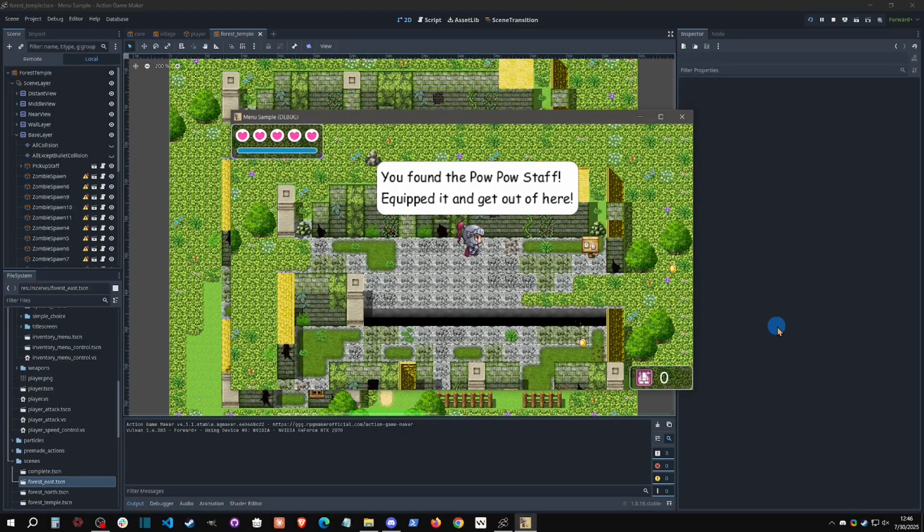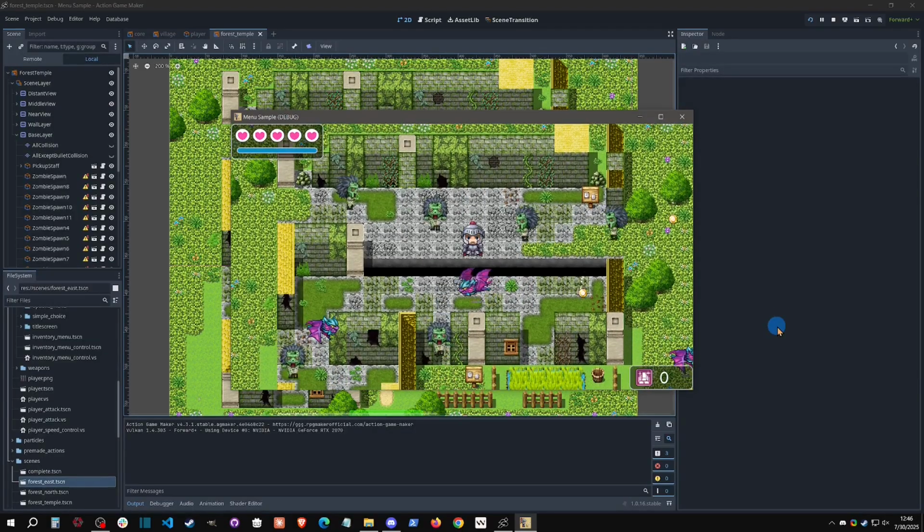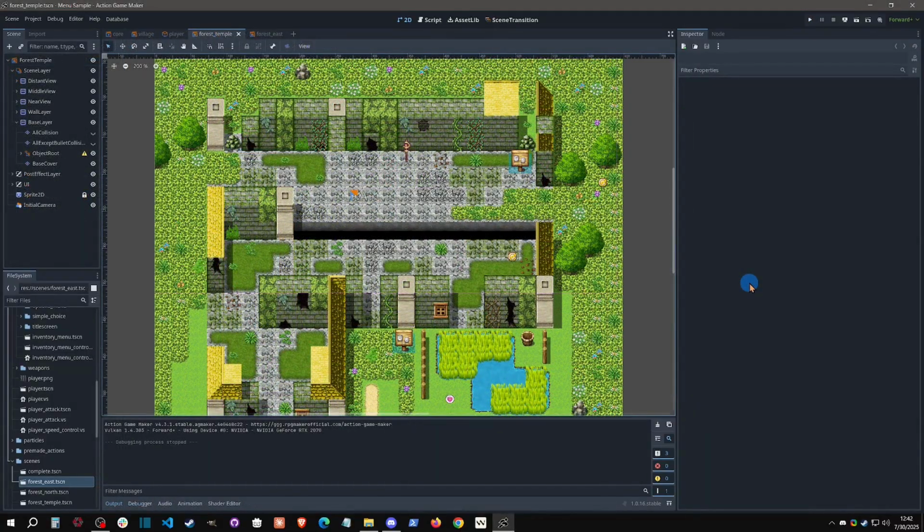Today we're going to talk about the visual script option, apply to instances. So with that said, let's get started. Alright, so here I am in the menu sample project, and this is where I'm going to showcase how I used apply to instances in that sample.